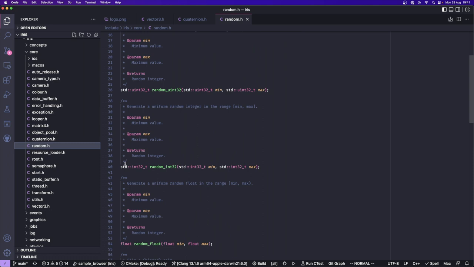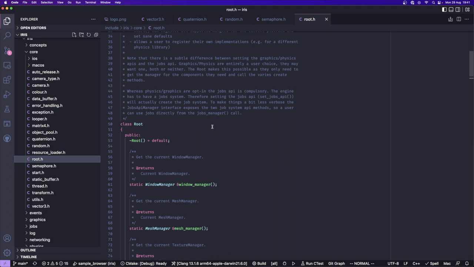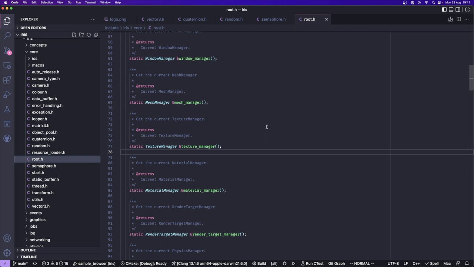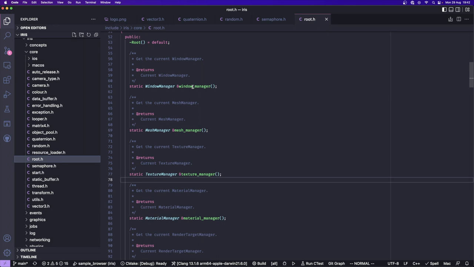One of the most important classes is root. This is a singleton class which provides access to the various managers of the engine. These managers, coupled with root, provide a convenient way for a user to create certain core primitives without having to worry about the platform. For example, a user can call root window manager and use that to create a window without having to worry about the platform specific implementation. If they take their code and compile it on Windows or Linux or Mac, it will look the same but will call down to the right implementation.